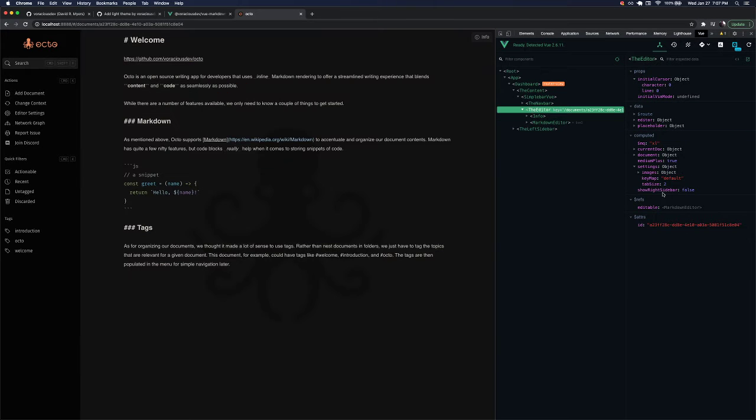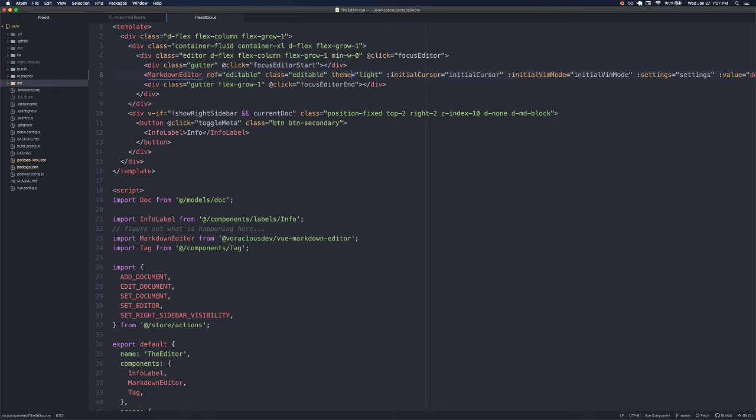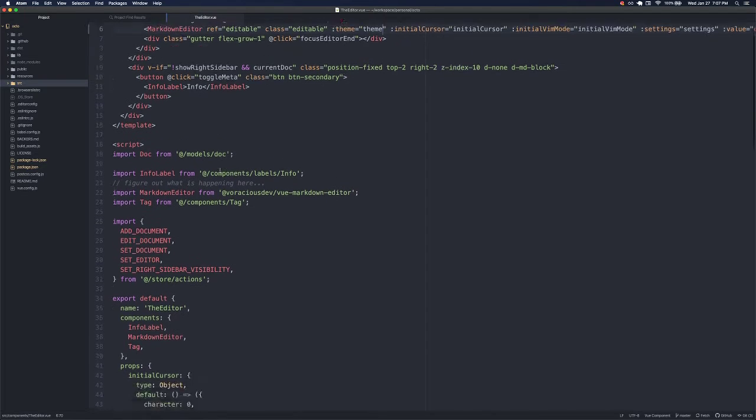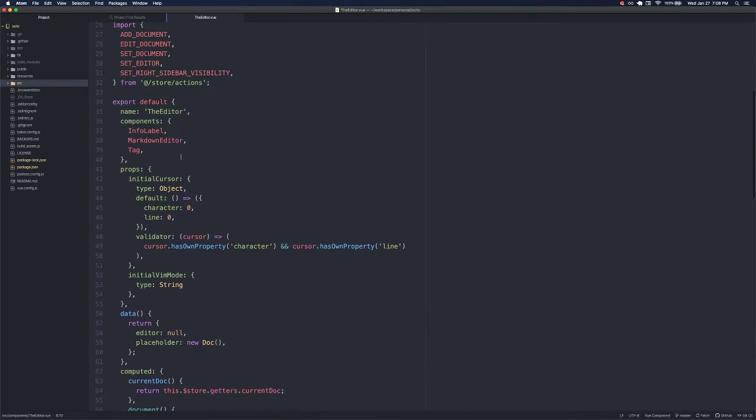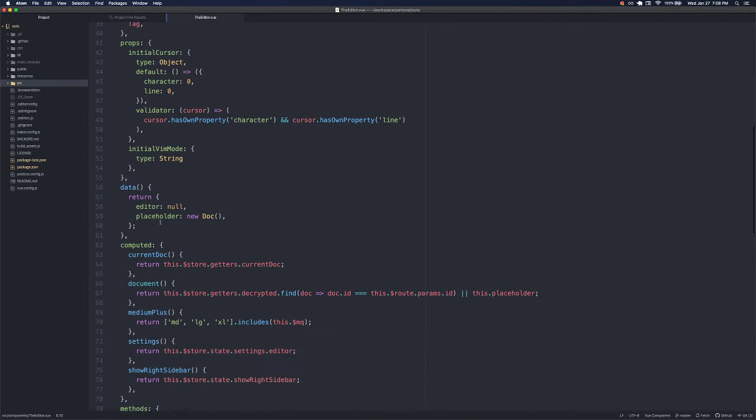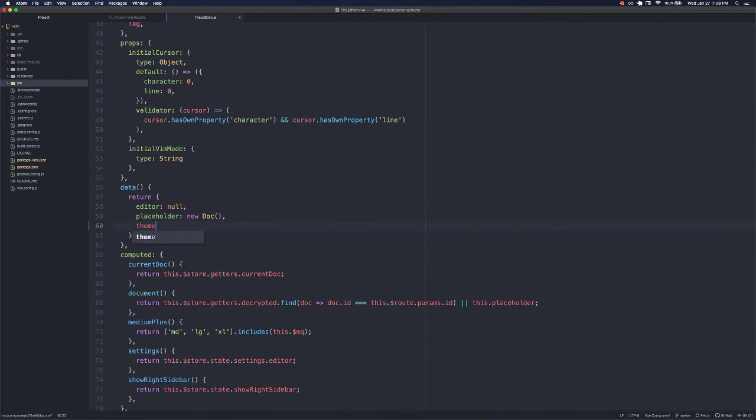Go into the editor. Let me change it to a bound variable just for now, just to see what's going on. If I set the theme as theme here, and we add a data property right here called theme, we make it light.